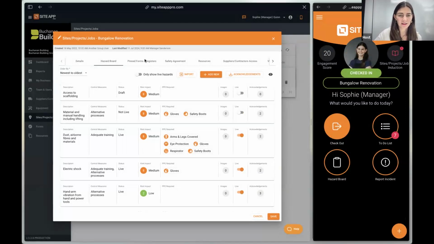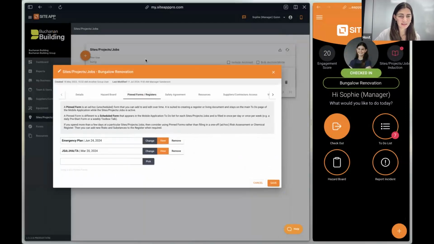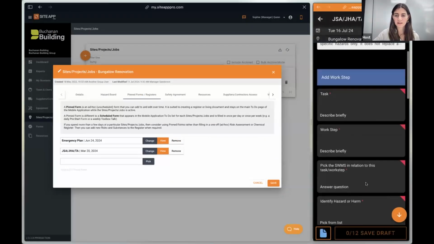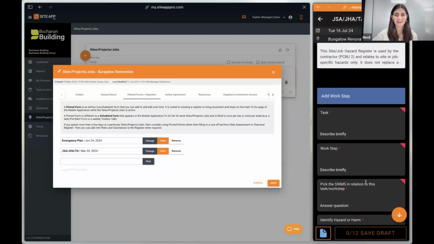Awesome. Additional areas we have is pinned forms and registers. This is your final way of scheduling forms. What I can do in here is create a form that's going to create a live register on site. Now, what does this mean? You can see here on my to-do list, I've got some forms that are pinned at the bottom. If you find there's a form, say a JSA or a TA or a JHA, that you continuously add to throughout a job, that's when a pinned form is really relevant.